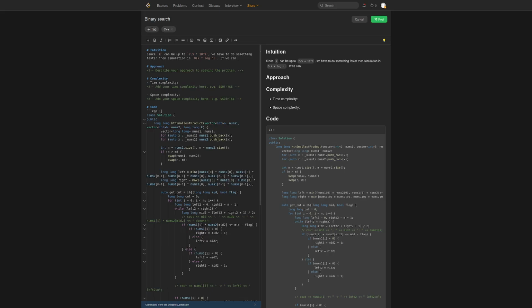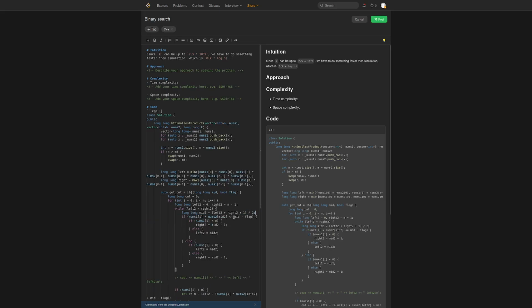If we can, since k can be up to 2.5 times 10 to 9, we have to do something faster than simulation. Which is this. Why is this not removed?